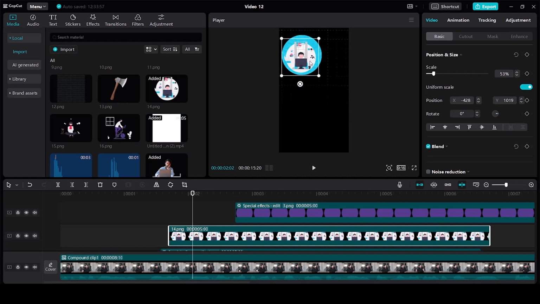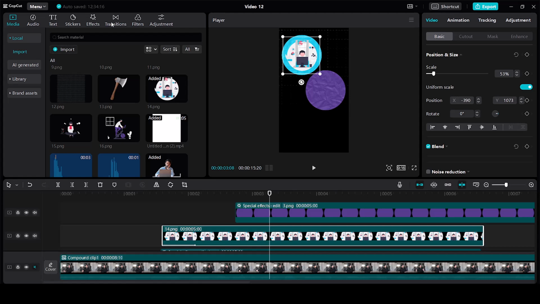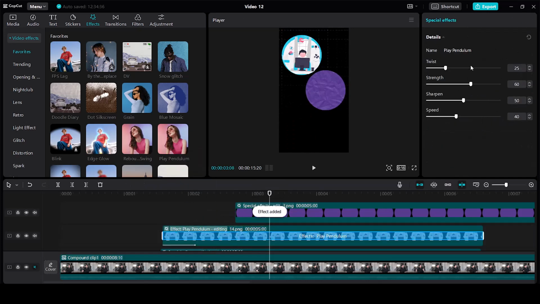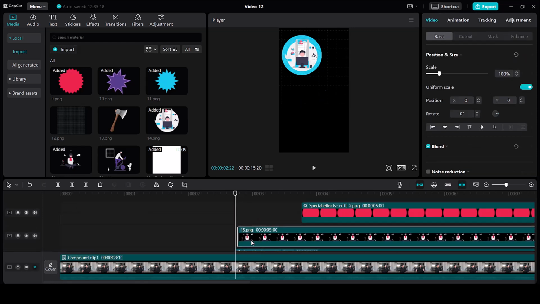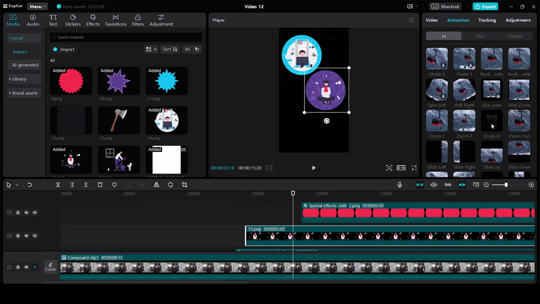Reduce the size. In animations, let's add a zoom in. I'm also going to add a play pendulum on top of this, so that it has that floating wiggle effect. Go to effects, add play pendulum on top of this, decrease the strength as well as decrease the twist. Just repeat the process for the rest 2 icons. Arrange this properly. Go to animations and give it a zoom in.